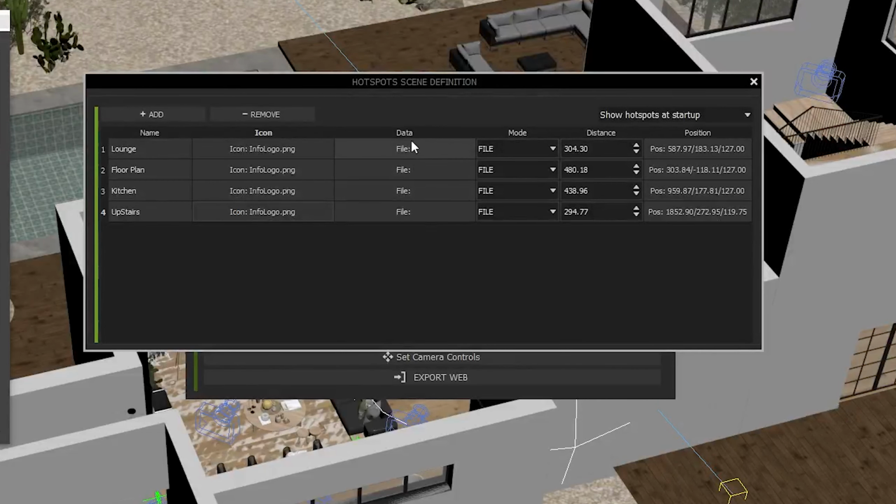Next, we have data. Now this one is set to file because the mode is set to file. So what I can do here is I've got 4 different versions. I've got file, link, embed, link, same window, link, new window. I'm going to show you one of each and show you exactly how it works. So for example, the floor plan, what I intend for this one to do is when the client or someone clicks on a certain hotspot, it's going to bring up a floor plan render. So I'm going to keep it on file right over there.